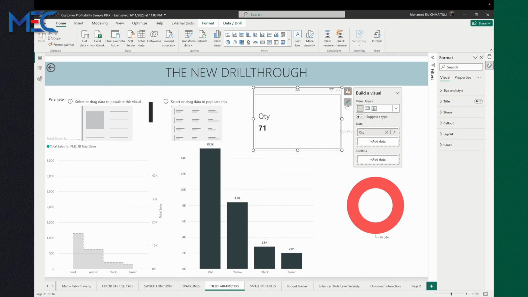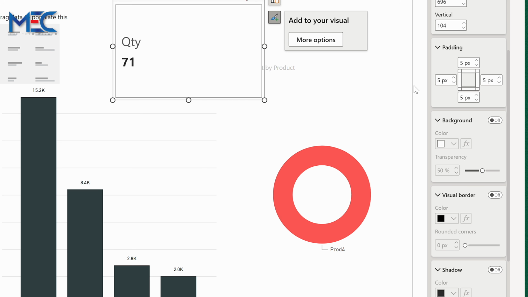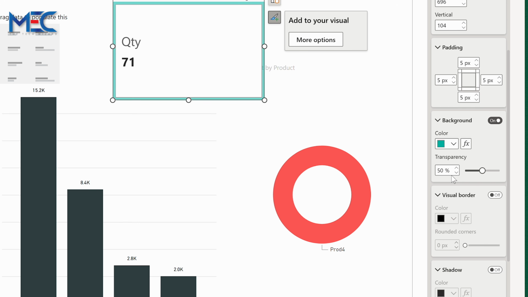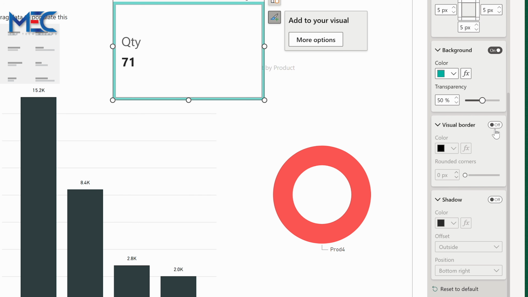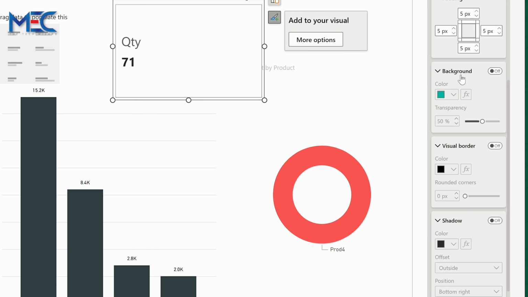But where's the strength of this tool? It gives you more options in the formatting of the visuals. Of course, you can add the regular backgrounds, whatever background you want. You can have borders. Many things you can add to this one. Shadows, of course, you can have the shadows, which are regular things we used to have.